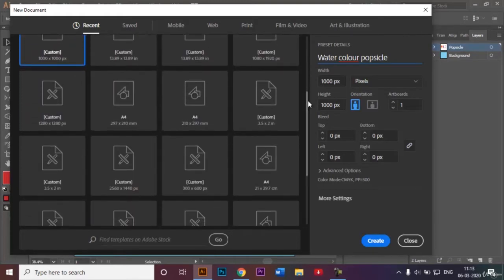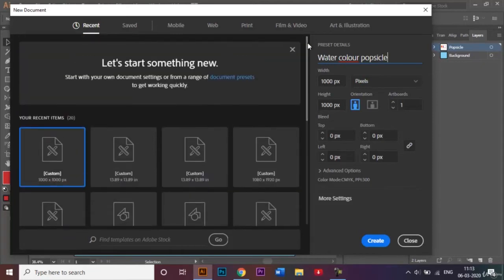As you can see, Adobe Illustrator provides a huge variety of these custom sized documents, but just in case you want to use the same document size that I am using, just type in 1000 by 1000 in the width and the height options right here and change the dimensions to pixels.